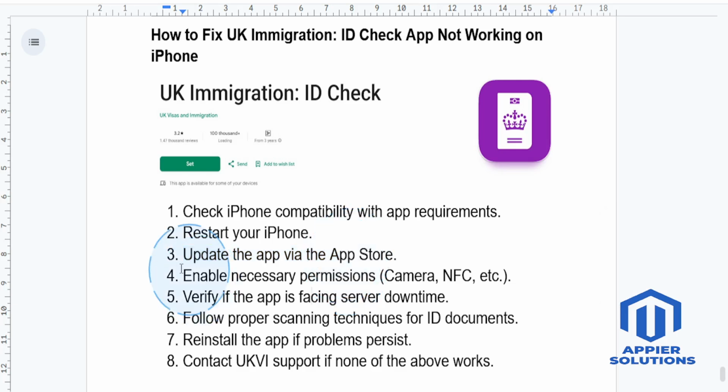And then, guys, you can also grant necessary permissions. Go to Settings and then go to UK Immigration ID Check, the app basically, and ensure permissions are enabled for camera, NFC, and Bluetooth if required. Make sure all these are enabled because missing permissions can often cause the app to malfunction.